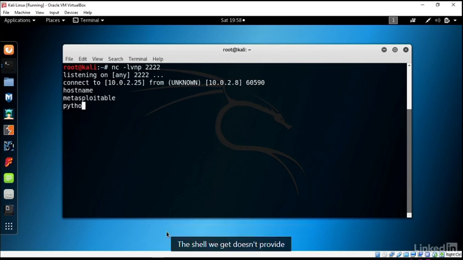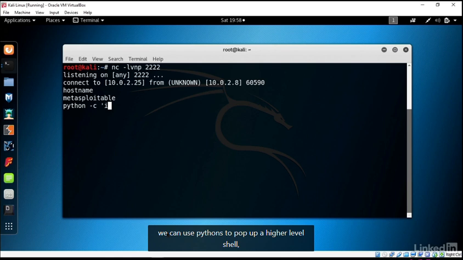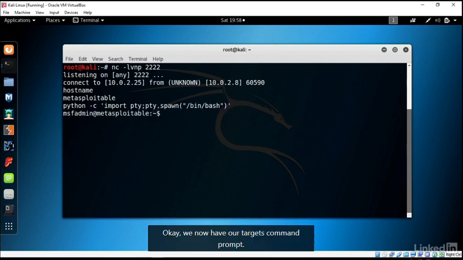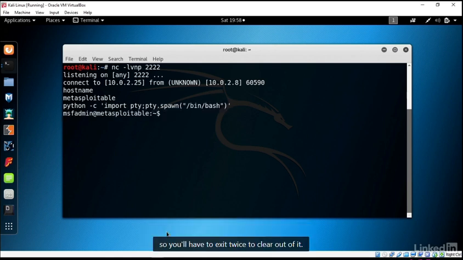The shell we get doesn't provide a particularly useful prompt. We can use Python to pop up a high-level shell, which provides this. Okay, we now have our target's command prompt. Note this is another shell, so you'll have to exit twice to clear out of it.